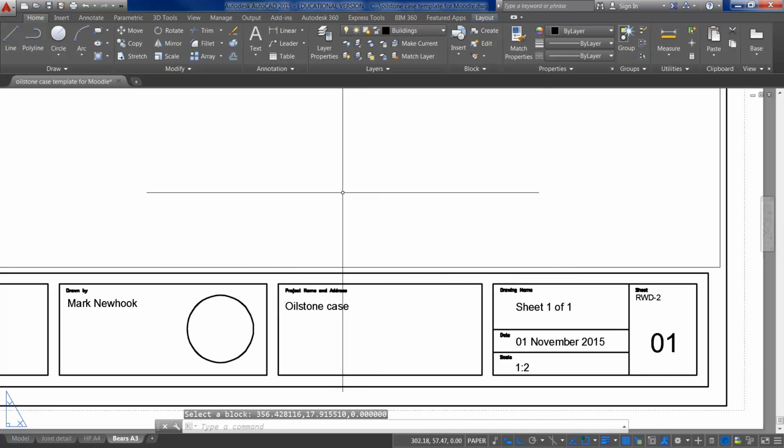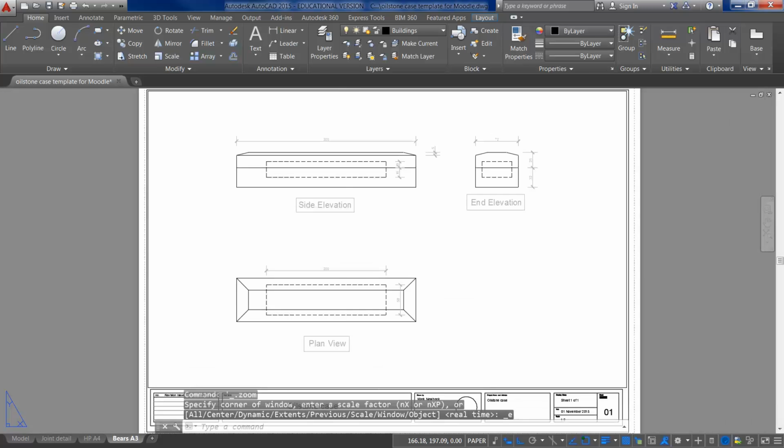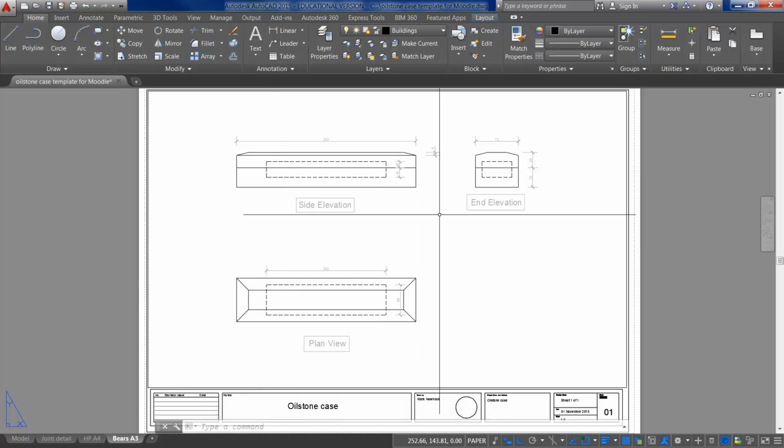Double mouse wheel click very quickly, and it brings up to the full size. That drawing now is completed. It's ready for printing. It will print everything out that you see on here and also what's in the title block of your piece of paper.